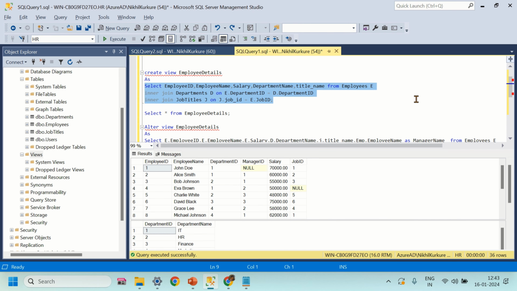So in this video guys, we have covered how to create a view, how to modify the view, how to drop the view, what are the use cases of view, how view is different from table, and how we can arrange the data by creating the respective views, right?